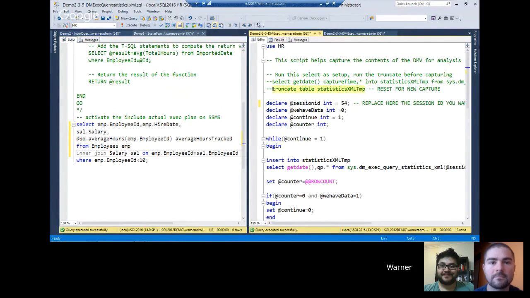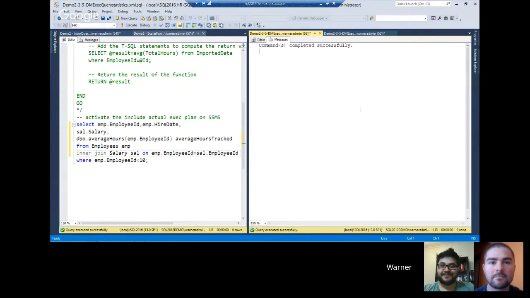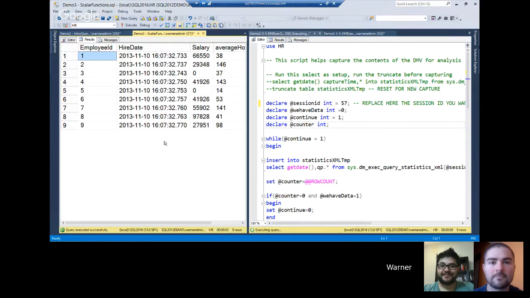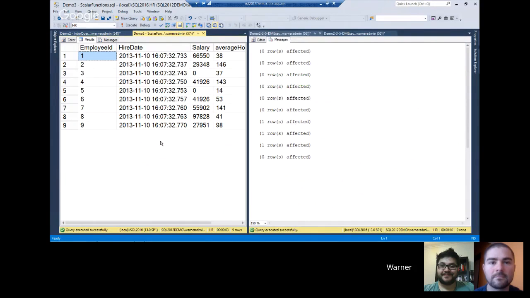So I'm gonna reset this statistics XML one, and this one is session 57. So I'm gonna change it there for 57. I'm gonna run the loop. The loop is running, and then I'm gonna run this here on session 57, and we're just gonna wait for it to end. So remember, we're doing the same thing in this case.